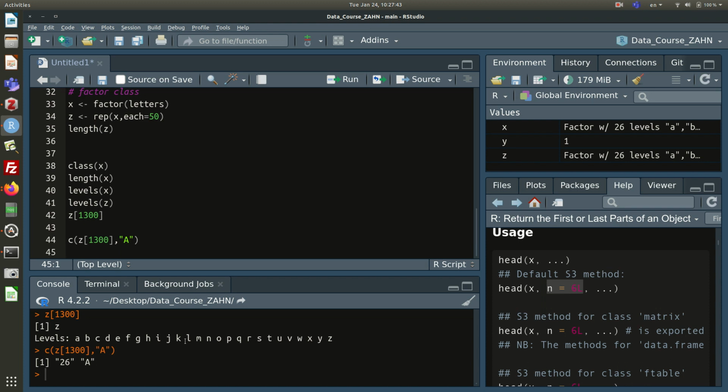What happened? It coerced everything to be string. Our 1300th thing is Z. Why did it turn it into 26? Because it can only be between A and B in those levels. So the 26. It was the 26th type of thing.